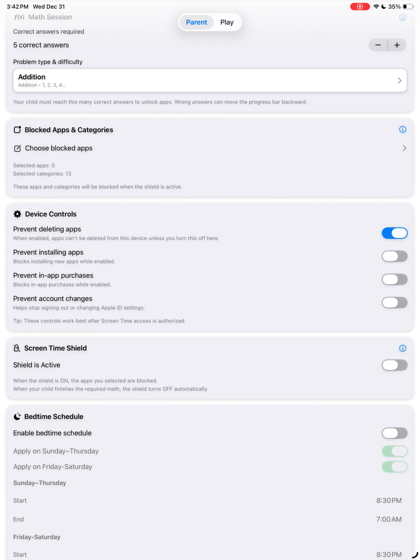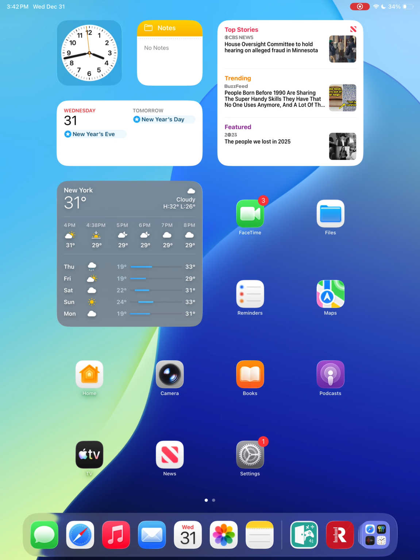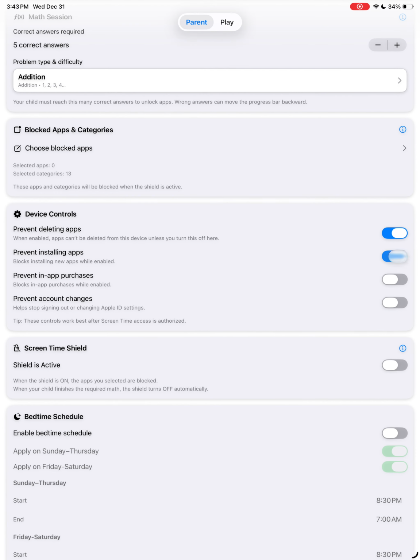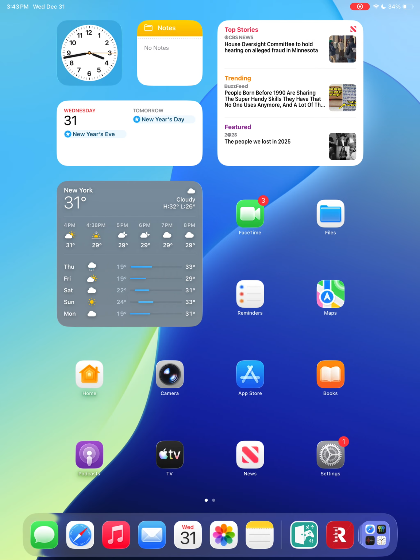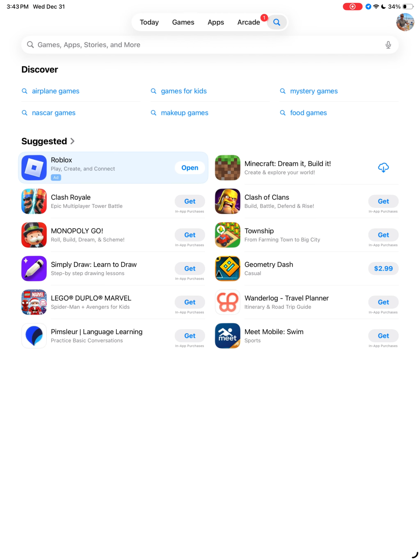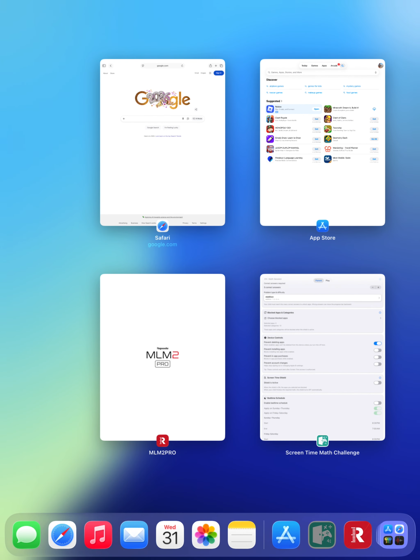Next is Prevent Installing Apps. This one is also huge. When this is enabled, your child can't install new apps, and iOS will even hide the App Store entirely. Watch what happens. When I turn it on, the App Store disappears. It's still on the device, but it's not accessible. If I turn it off, the App Store comes right back, and you can install apps again. So this becomes a quick parent shortcut. If you need to install something for your child, flip it off, install the app, and flip it back on.